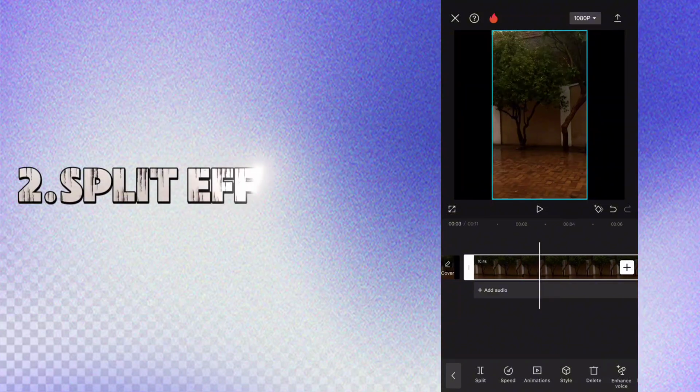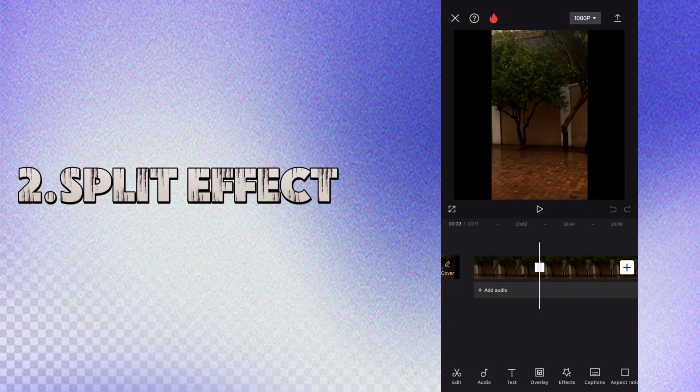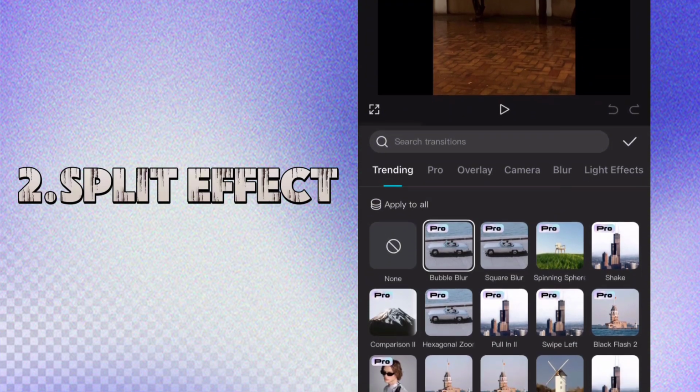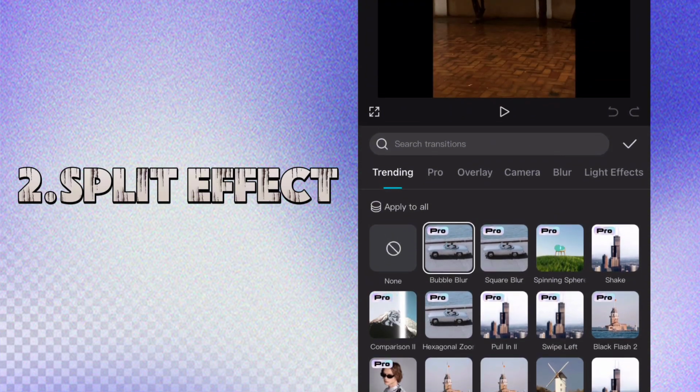The second new addition is in Split Effects. Split Effect also got some really good updates. These updates make video editing way easier and more professional than before, so this is also a good addition.